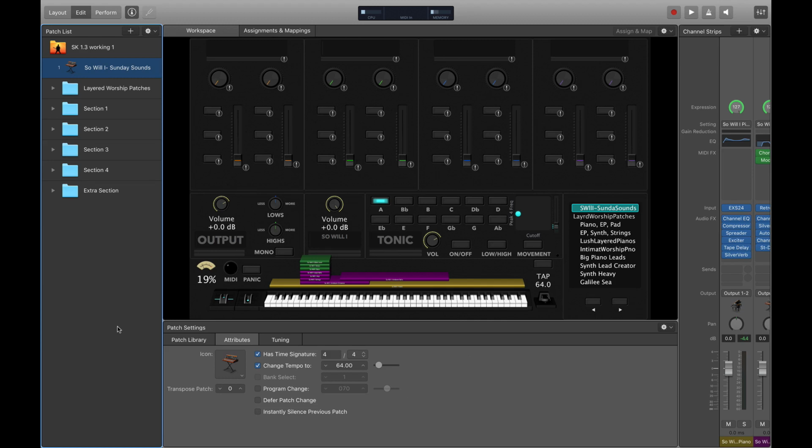Because our MainStage patches use some pretty complex programming to deliver the really big sounds that a lot of our patches have, it just takes a couple of steps to transpose these patches so that you can play them in a different key. But once you've learned this process, you can apply it on any of the song-specific patches that you purchase from SundaySounds.com. First, I'm just going to show you how to adjust the tempo.